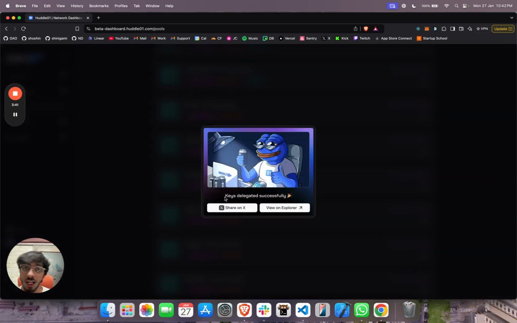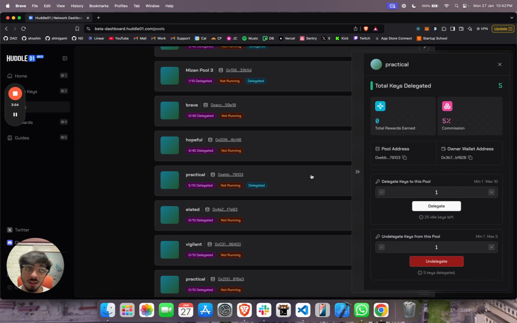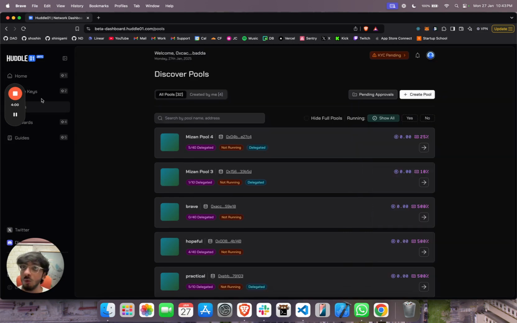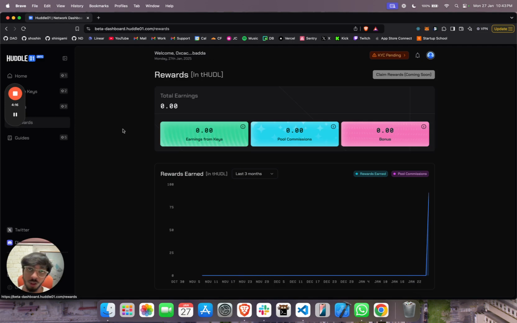Once that's done, I see the success modal that my keys have been delegated. So now you can see the pool has been updated with 5 out of 10 keys, which was 2 initially, and the 3 that I just delegated. Once I go back to my node keys page, I'll be able to see the new keys that were delegated to these pools. The last page on the dashboard is the rewards page.